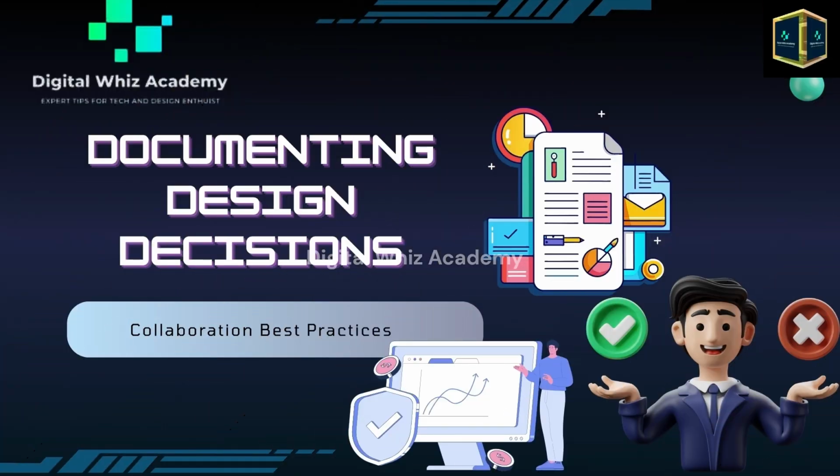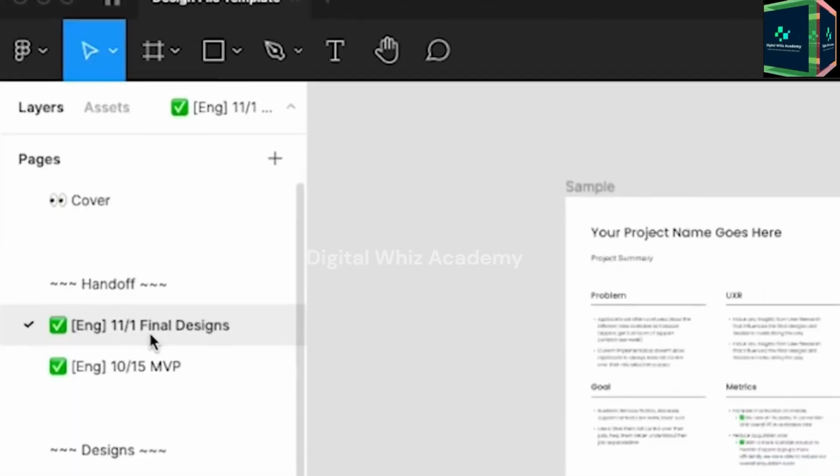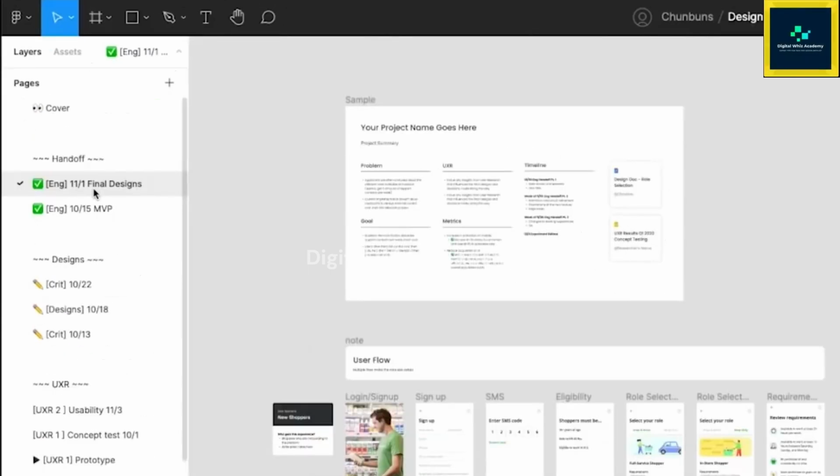Documenting design decisions. Use Figma's note-taking features to document important design decisions within the file. This provides context for your team and stakeholders, ensuring that everyone understands the rationale behind design choices.